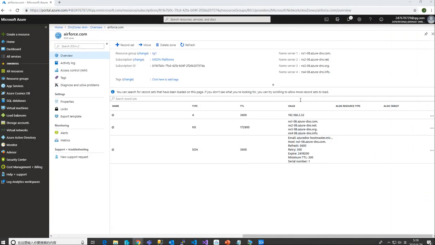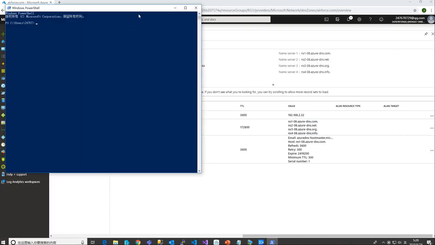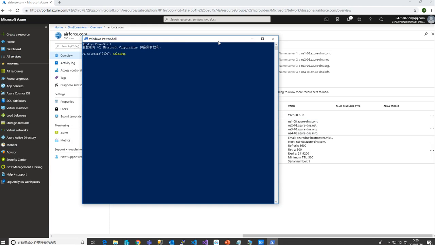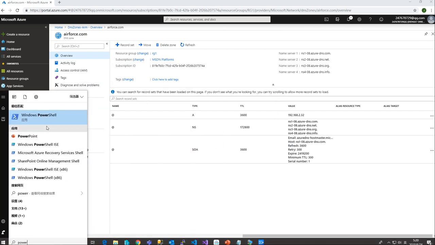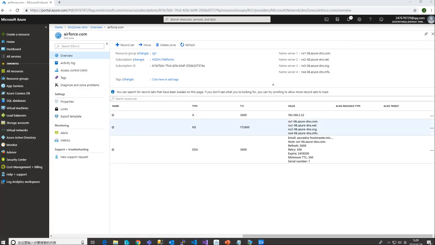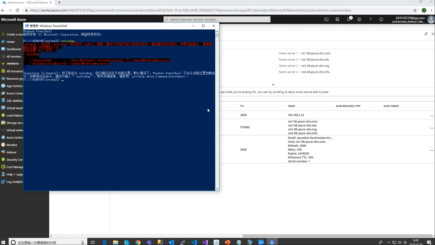Okay, let me jump back. A little out of order here, but if you do an NS lookup for a domain, let me do a PowerShell for you. You have to run with admin. Oh, what do I type? PowerShell? That's strange.